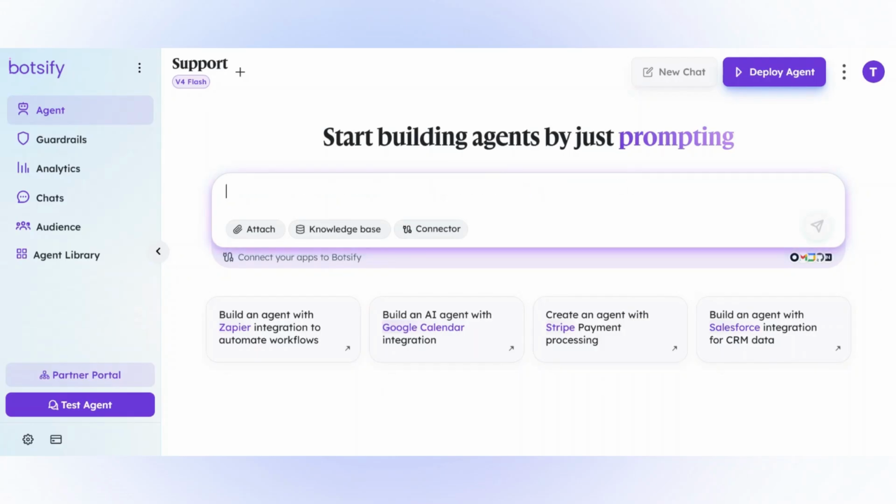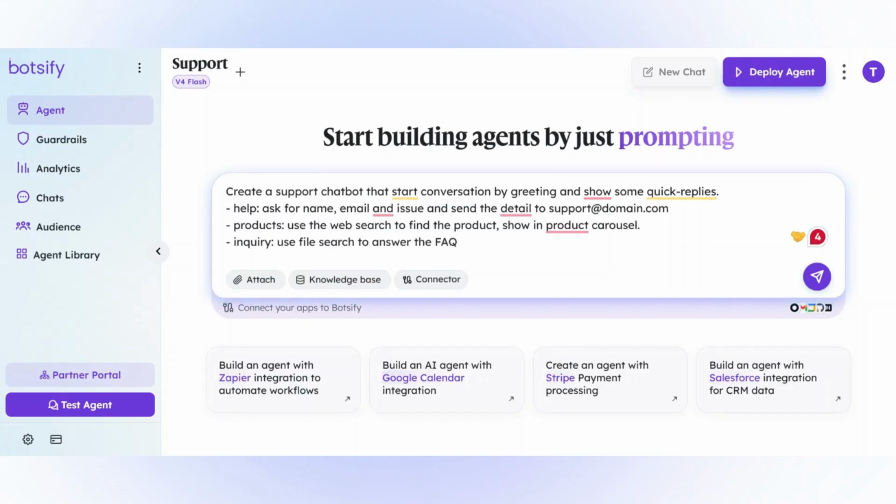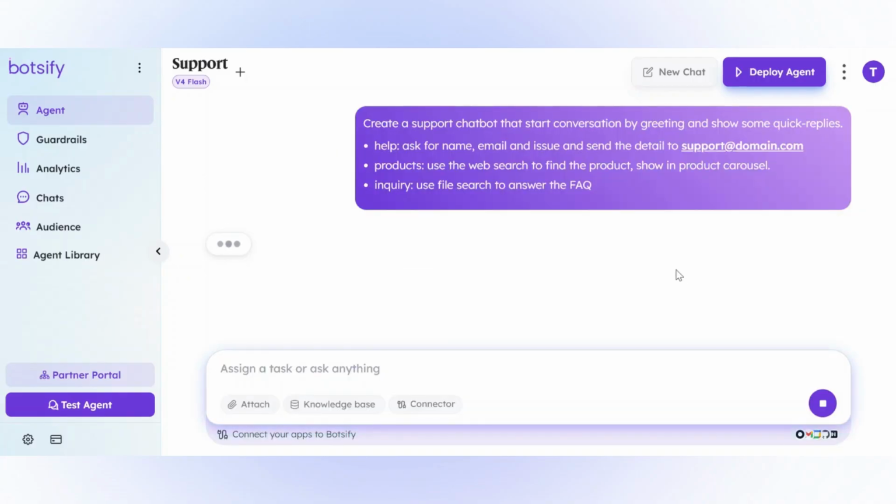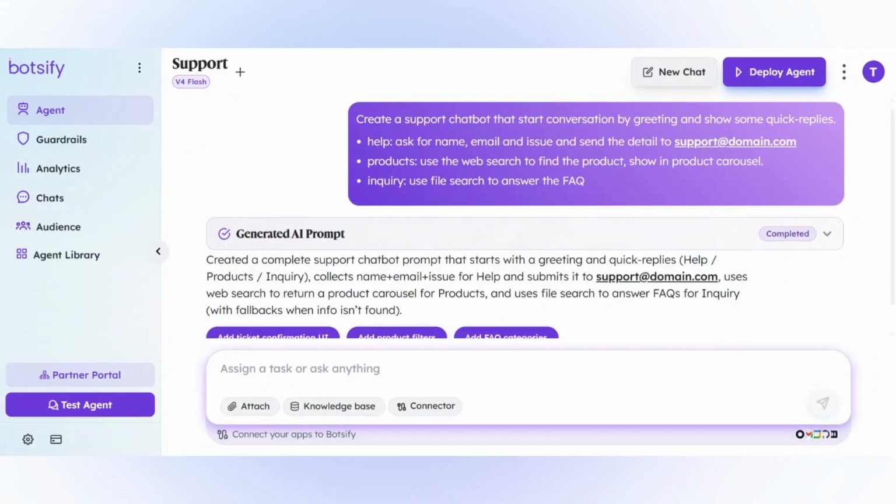We can simply define any kind of flow. I have my instructions here. Press Enter. Okay, it's done. In the instructions, I have mentioned two things: file search and web search.